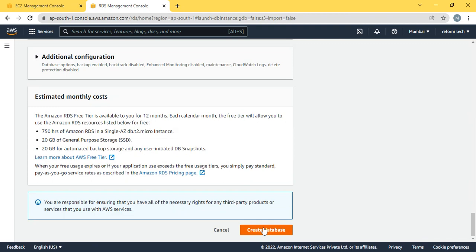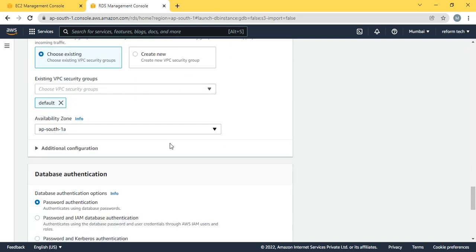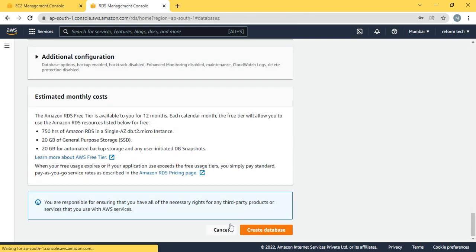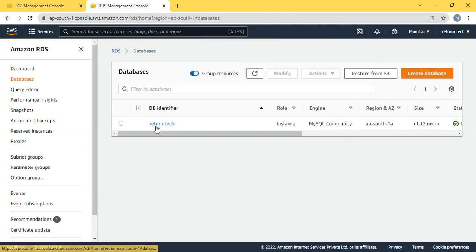But I don't want to do this now. I'm not going to create a database now because it will take a lot of time to create a database. But rest assured that these are the steps I already did, and I've created a database. So here's my database that you could see, the reform tech database, the one I've created.